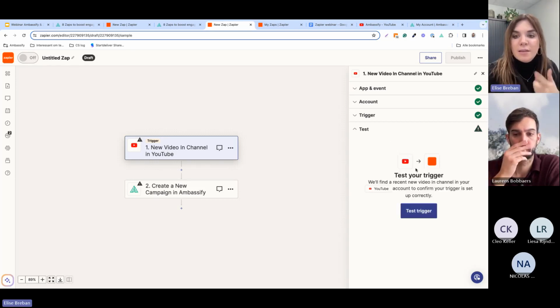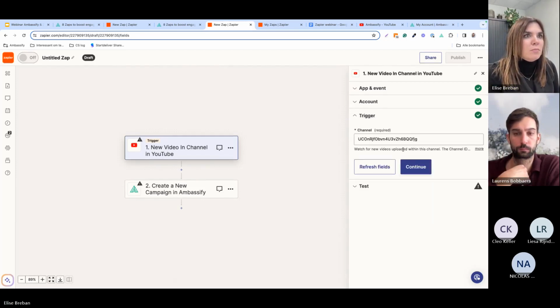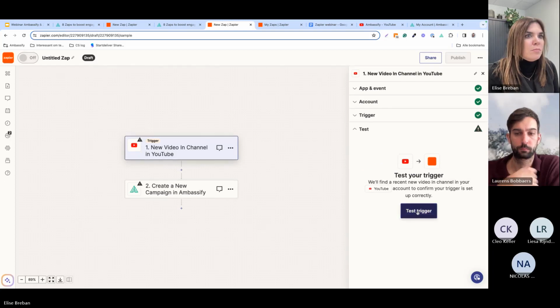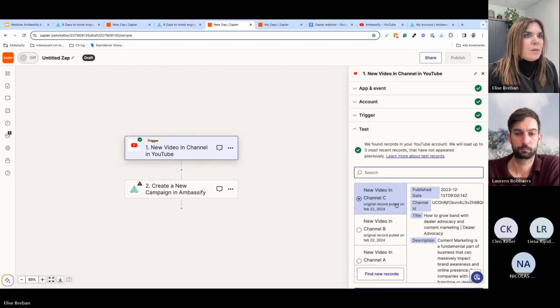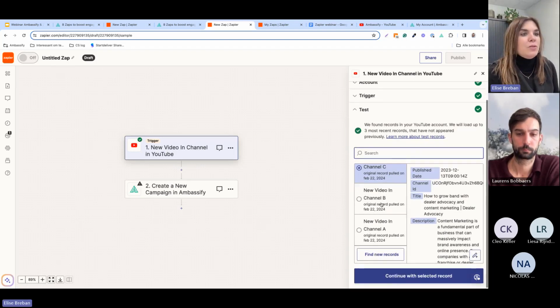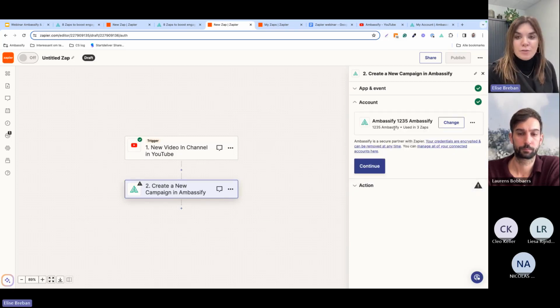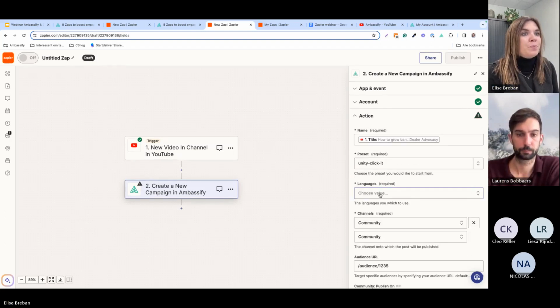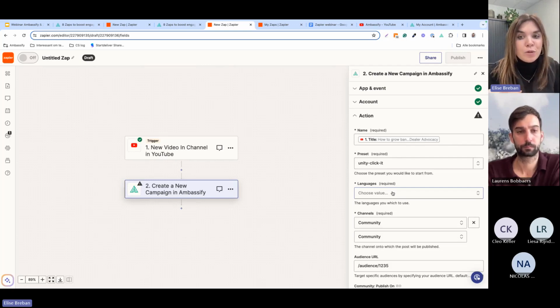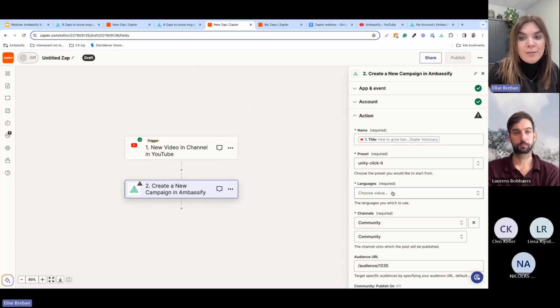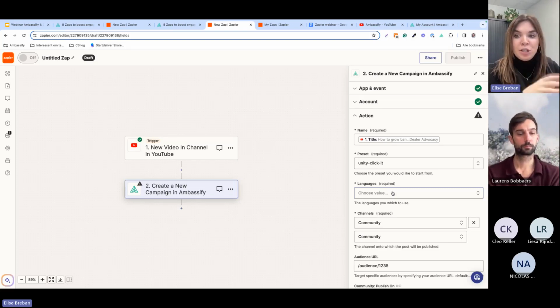Then it's going to test the trigger again to see if there are any matching videos. There we are. So there are some new videos available. Then I can continue with the selected record. And then you have to decide what you want to create in Ambassify, a new campaign in this case. Again, you will have to connect your Ambassify account. And then you can fill in all the campaign details as if you would normally also do in Ambassify. But you're setting up an automated campaign, so it's going to be the same each time.